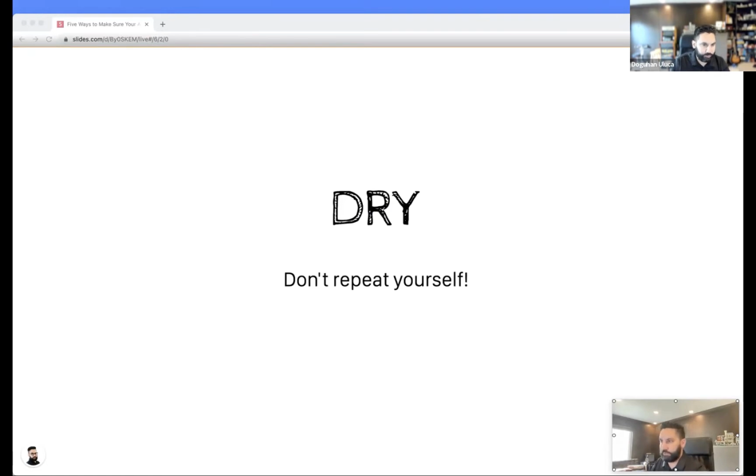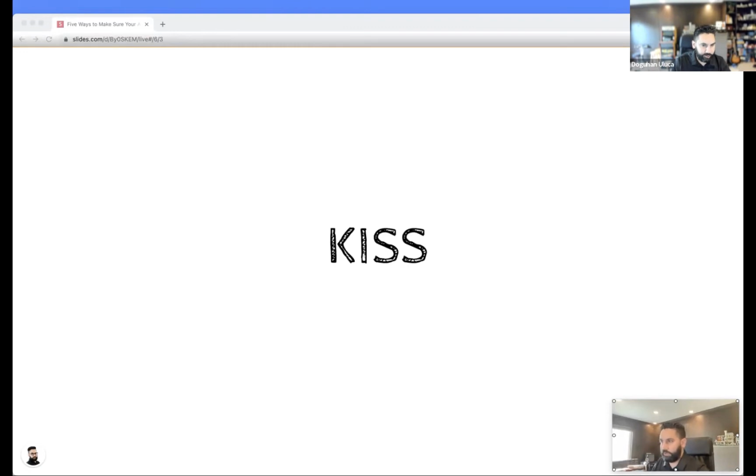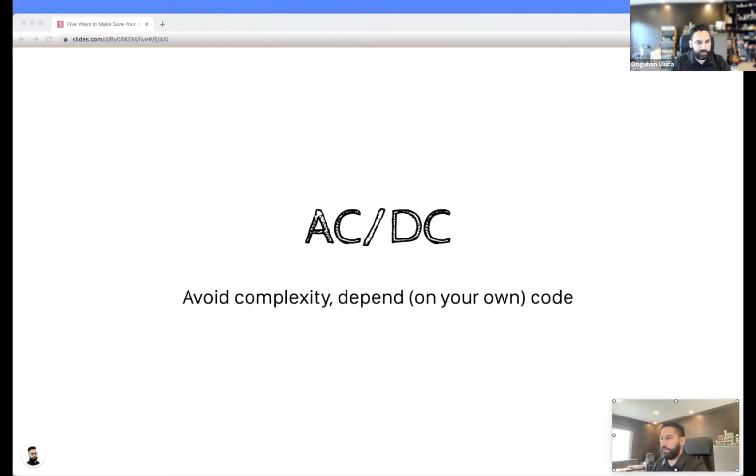First is the DRY principle. Don't repeat yourself. The second is the KISS principle. Keep it simple. The third is avoid complexity and depend on your own code.